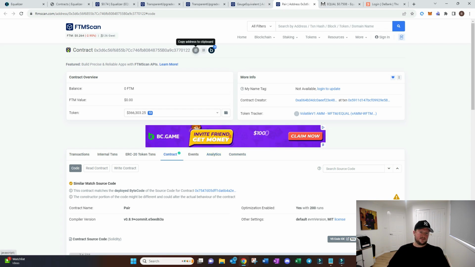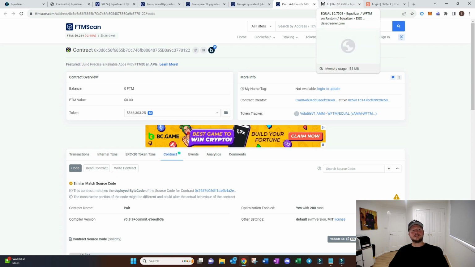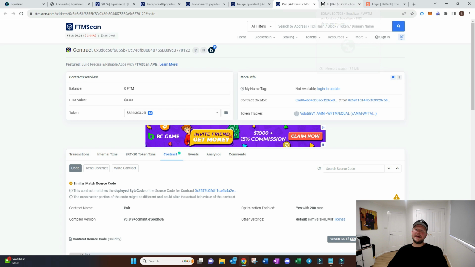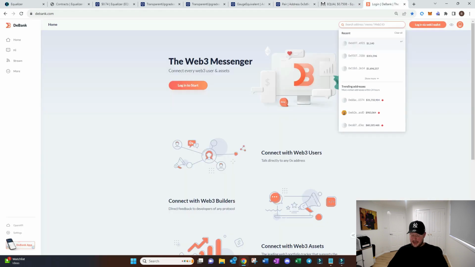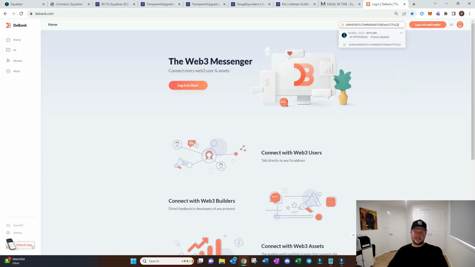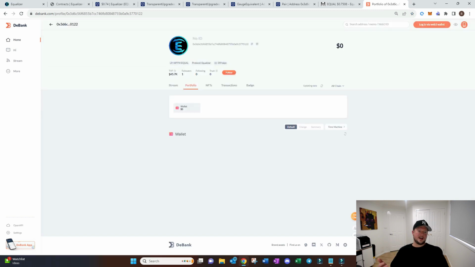I'm going to simplify things for you. I want to show you a simple way now to take that pair contract, because now you know how to find a pair contract. That's the liquidity pair contract. And then I'm going to take it to DeBank and add it in, because you can put someone's address in here or you can put a contract in.